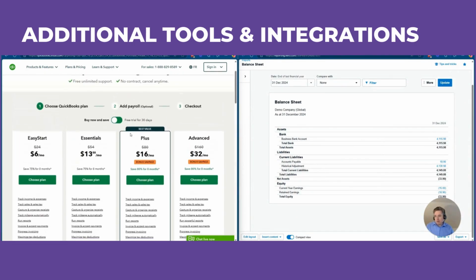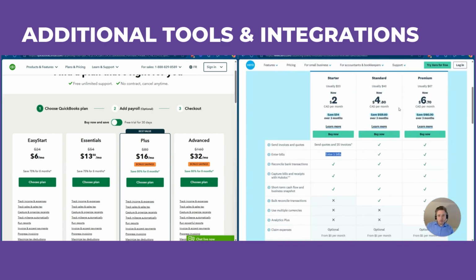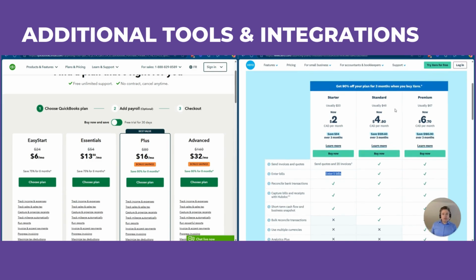So let's go into the plans here, and maybe before I get into that, we should look at the two plans overall. Xero has 3 plans. Starter, which is essentially for very small businesses starting up that have limited bills, maybe a consultant or something like that. So 5 bills per month maximum, 20 invoices maximum per month.